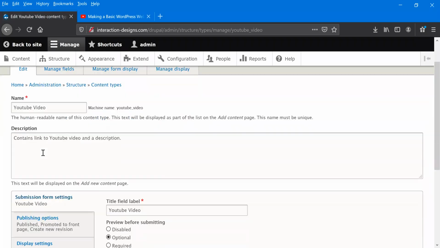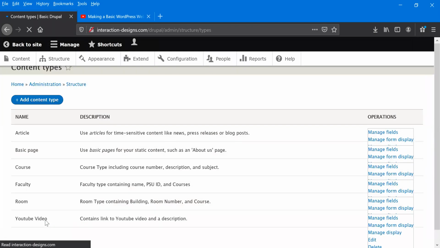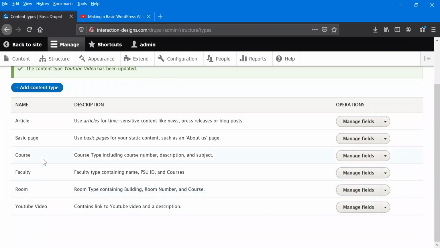And then we'll come back to edit. Everything looks good here. We can save the content type. And now along with course, faculty, room, basic page and article, we now have YouTube video as well.